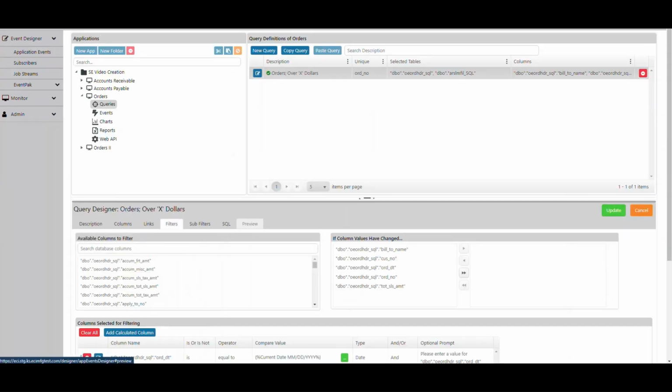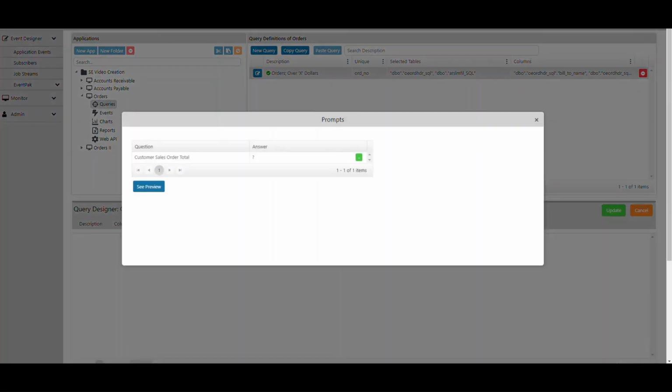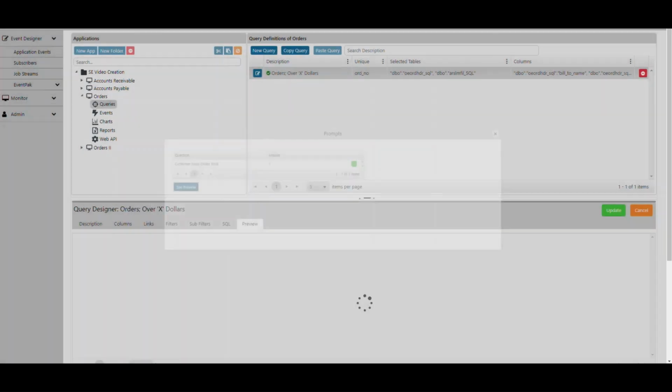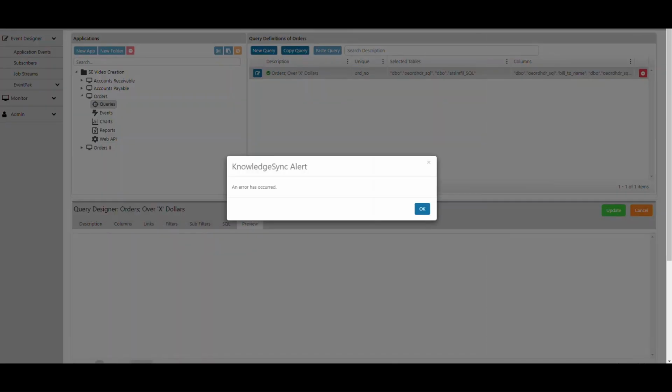For example, if I went to preview this query and did not specify a threshold and just clicked on the See Preview button, the solution will come back and return an error message.